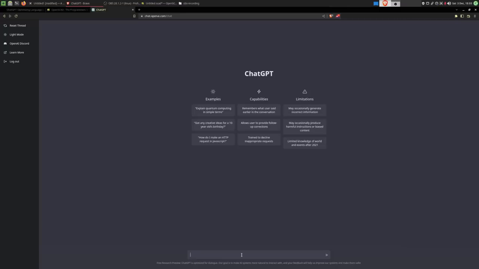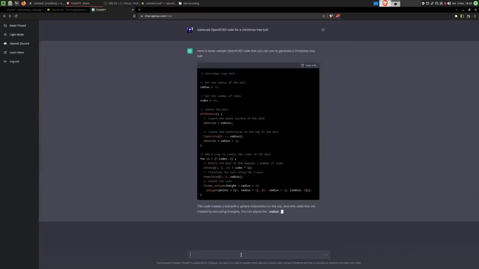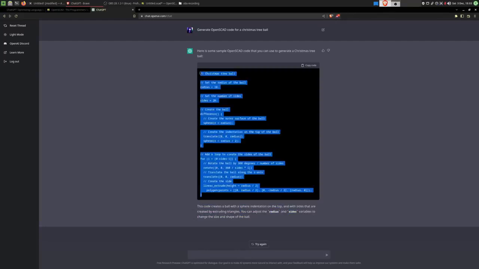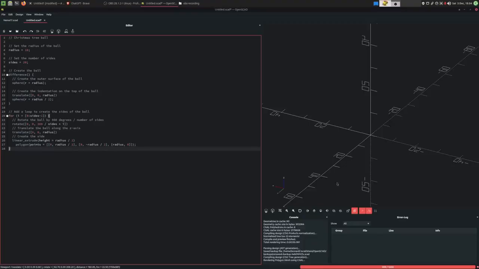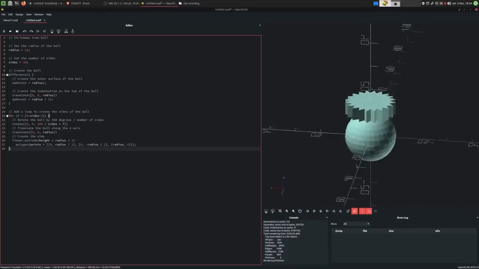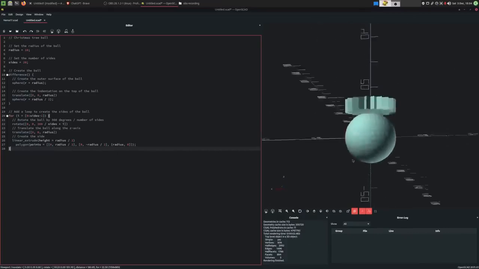Let us start by asking it for a Christmas tree ball. And just like that, it starts generating the code. Now the fun thing about this, it also generates some small pieces of documentation or explanation of what the code actually does, and of the two parameters we can influence here, which is very fun. Ooh, would you look at that? This somewhat looks like some decoration.